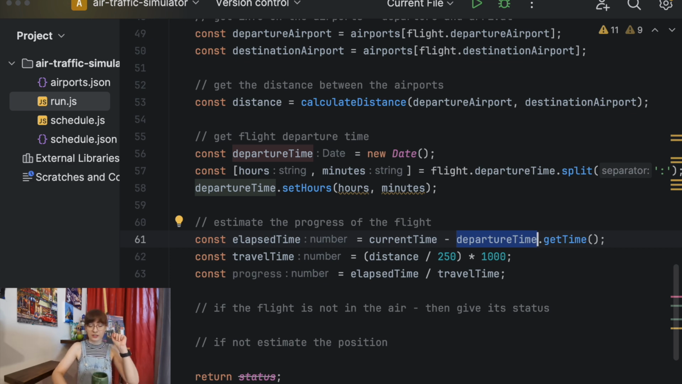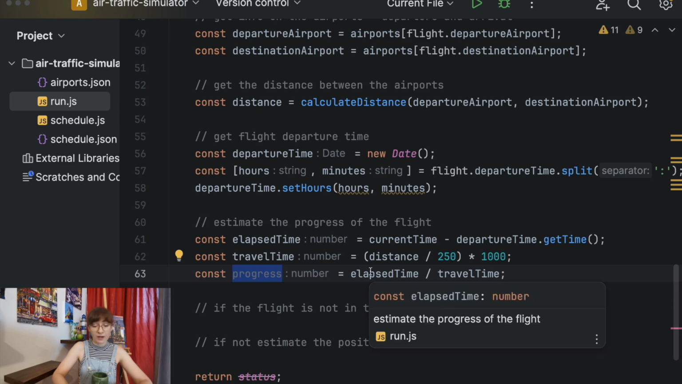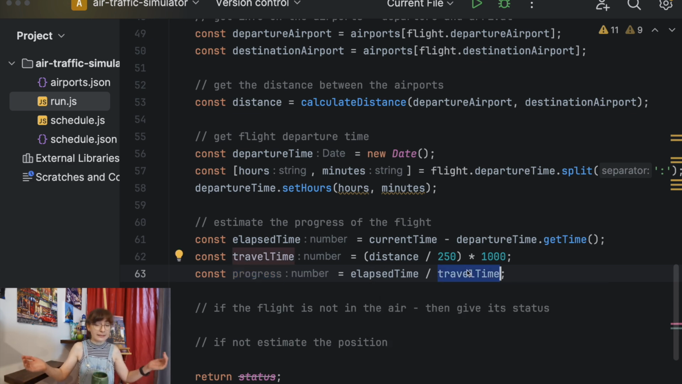And we can have three different options here. First, let's imagine that elapsed time turns out to be a negative value because the current time is smaller than the departure time. This happens if the flight hasn't departed yet. For example, if current time is 7 a.m. and the departure time is 9 a.m., that means we have a 2-hour difference before the flight goes on its journey. So elapsed time will be negative in that case, and the whole progress will be negative, assuming that travel time must always be a positive value.